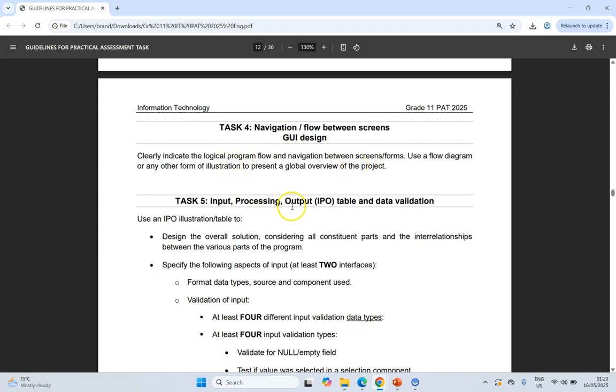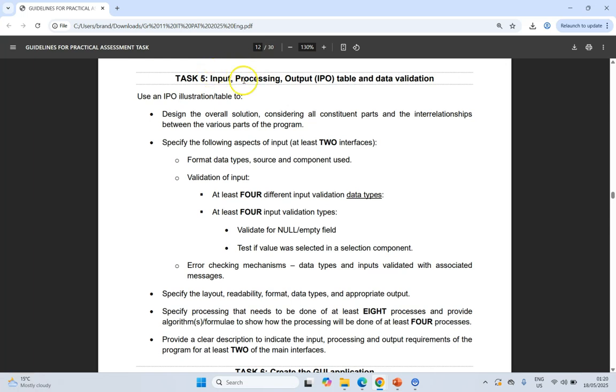I can basically, when I run your program, look at this and know exactly what to expect whenever I move from one screen to the next, and also include what's happening on the screens, give some functionality to what is the point to that screen. And then the IPO table and data validation.